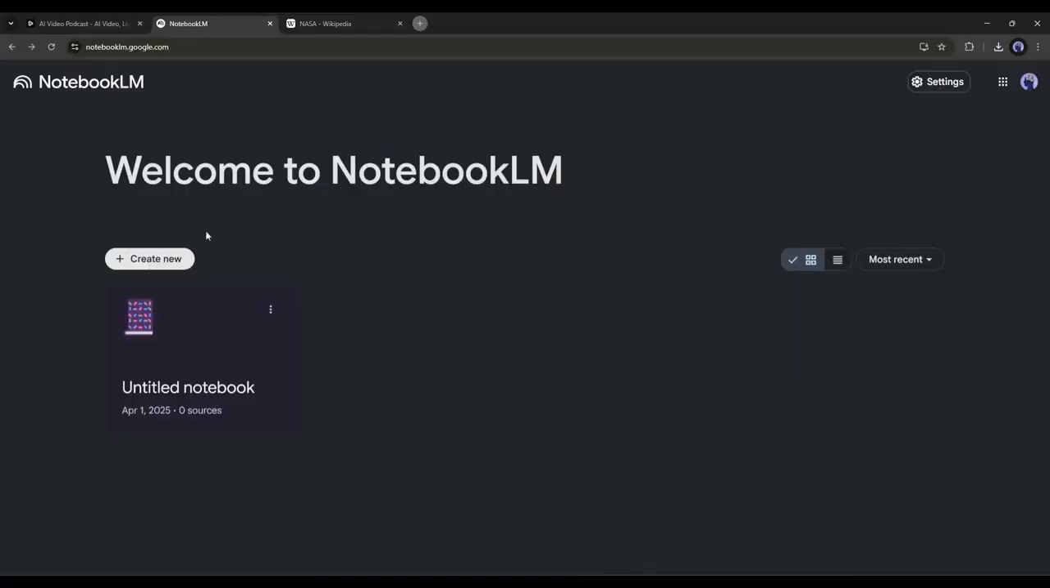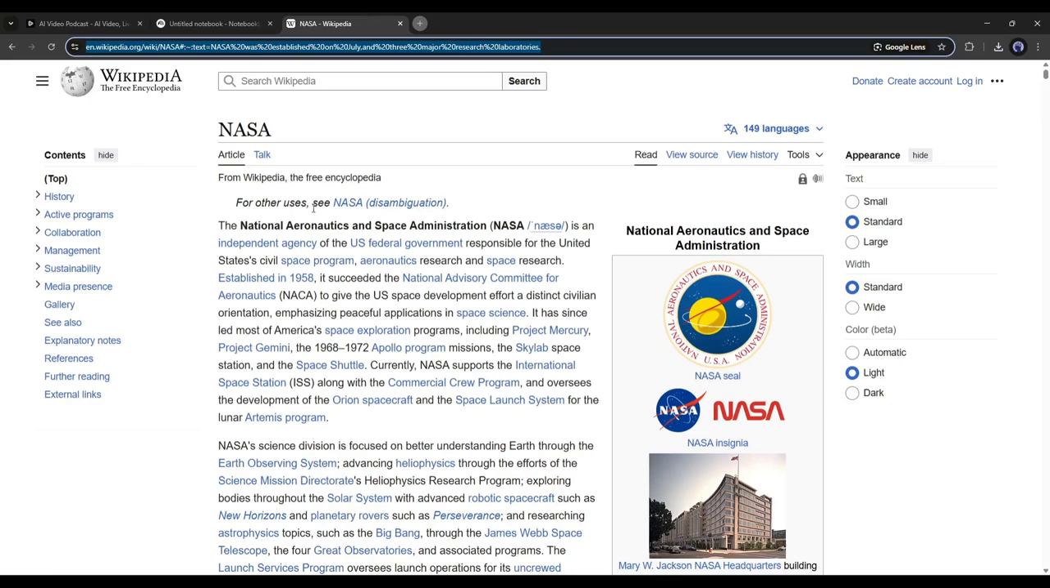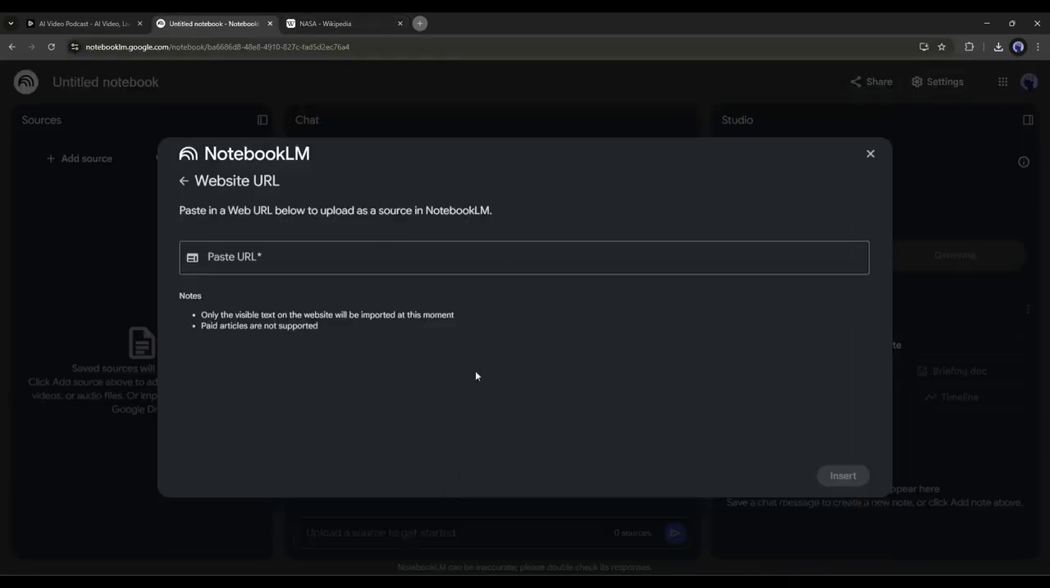It's so simple. To generate an audio version of the podcast, we will use a free tool called Google Notebook LM. Once you have logged into Notebook LM, click on Create New. A pop-up will appear. Here, you must enter the source material. You can upload a text document, enter a link, or paste text directly. For example, if I want to generate a podcast about NASA, I could use the NASA Wikipedia page. I would copy the Wikipedia link and paste it as the source.